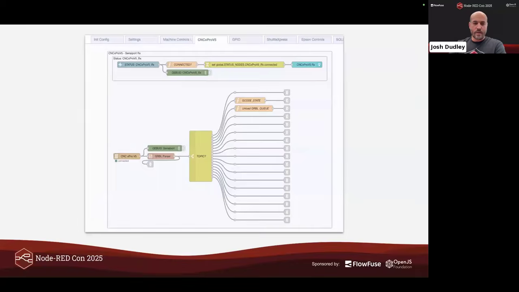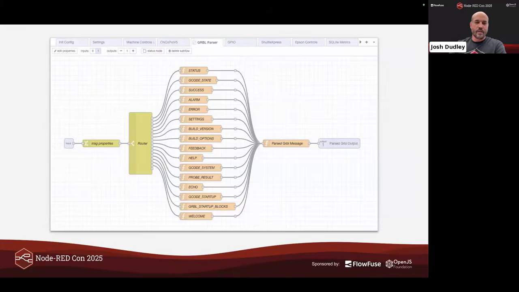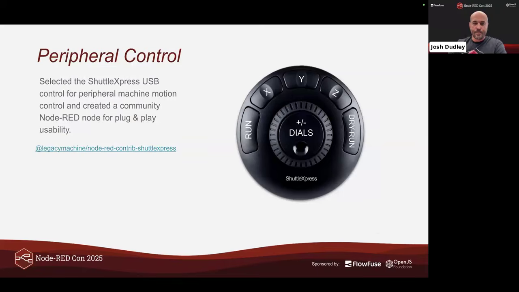Just a further breakdown, this is the receive side of the signal, and then you can see a subflow in here. This is where all the messaging coming from the Grbl control, where we break those down into their independent components and parse out the messages as we need them.